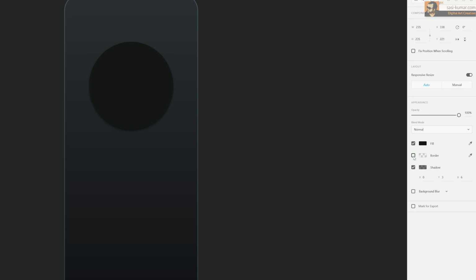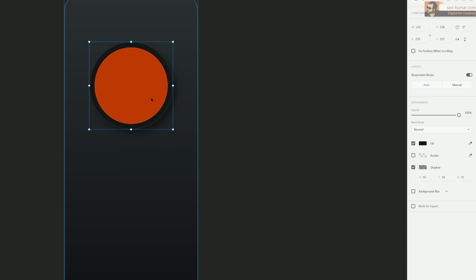And we don't need a border for this circle. Just select this one and apply a shadow. And for this, I'm going to select 10, 10. And for the blurriness also 10. Maybe let's apply 15. Yeah, this looks better. And now I'm going to copy this, Control C, and I'm going to send it back.